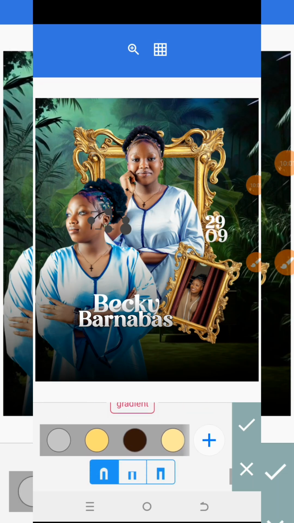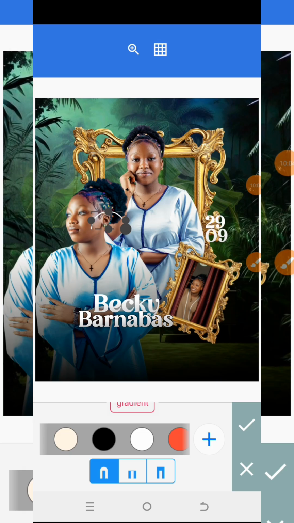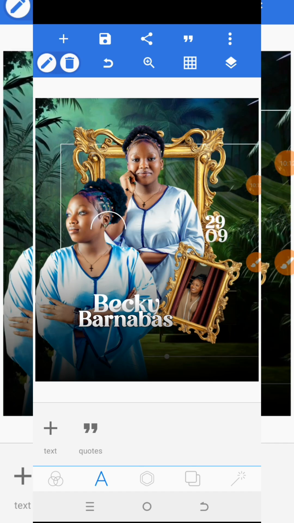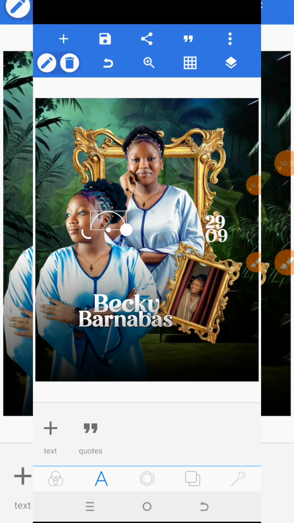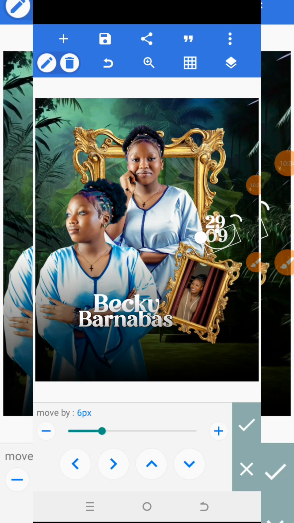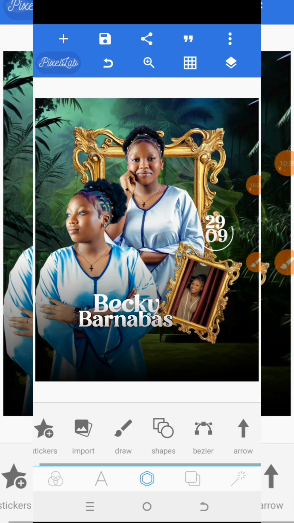Okay, I need it to be white, so I will just turn it like this, and I'll drag it around this axis. Yep, so here we go with this.